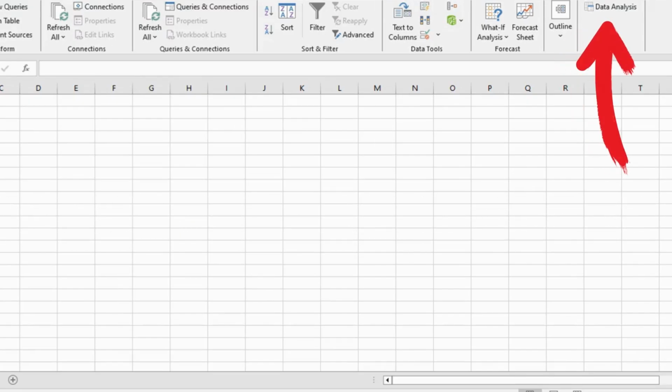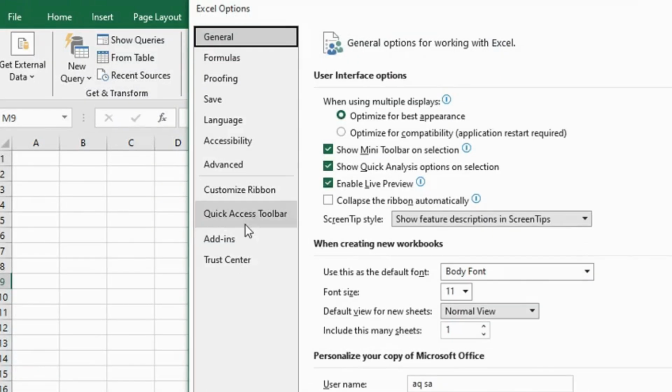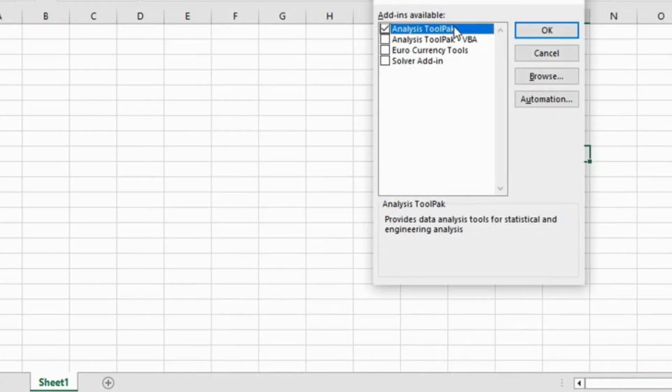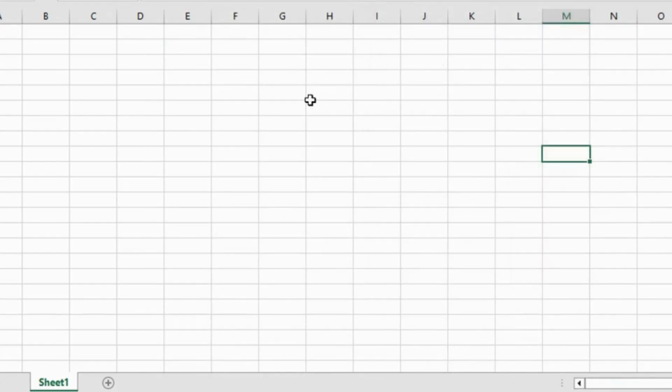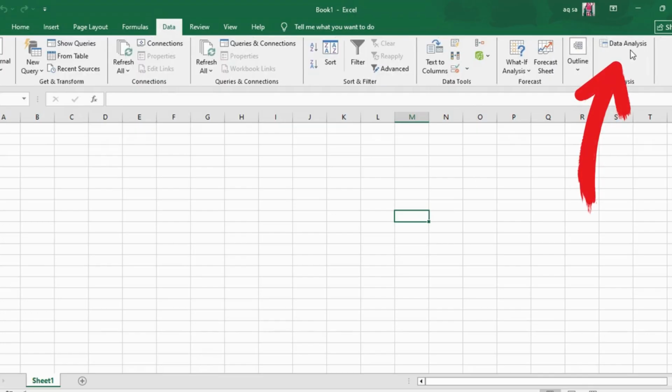Make sure the data analysis tool is enabled in Excel. To do this, follow these steps. Go to File Options, click on Add-ins. In the Manage box at the bottom, select Excel Add-ins and click Go. Check the box for Analysis ToolPak and click OK. Once enabled, go to the Data tab in the ribbon. You will find the Data Analysis option on the far right side.